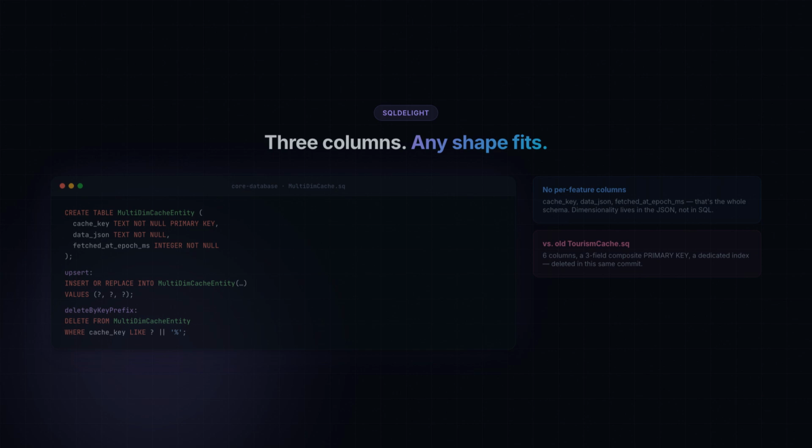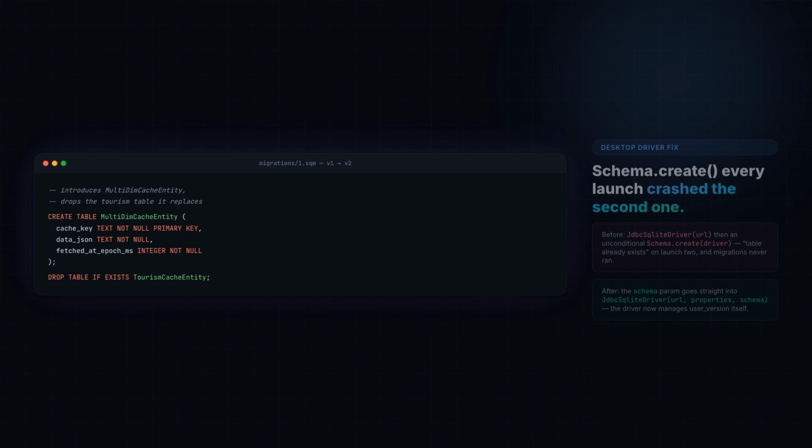Compare that to the old tourismcache.sq file. This commit deletes 6 columns, a composite primary key across 3 fields, and a dedicated index. The blob table needs none of that, because the dimensionality lives inside the JSON, not in the schema. Adding a table to a SQLDelight schema is not enough on its own.